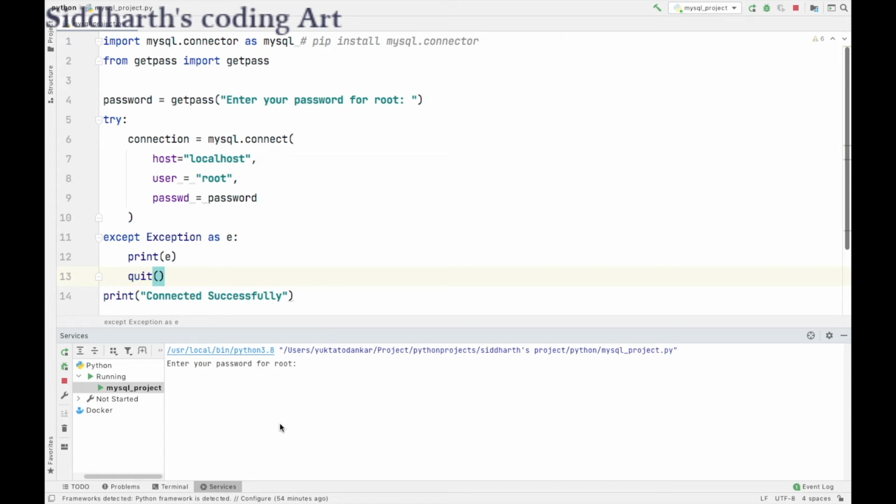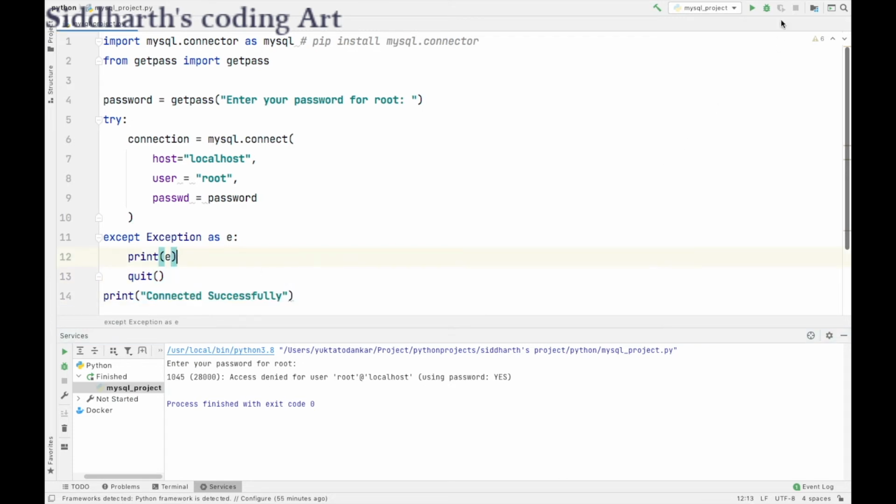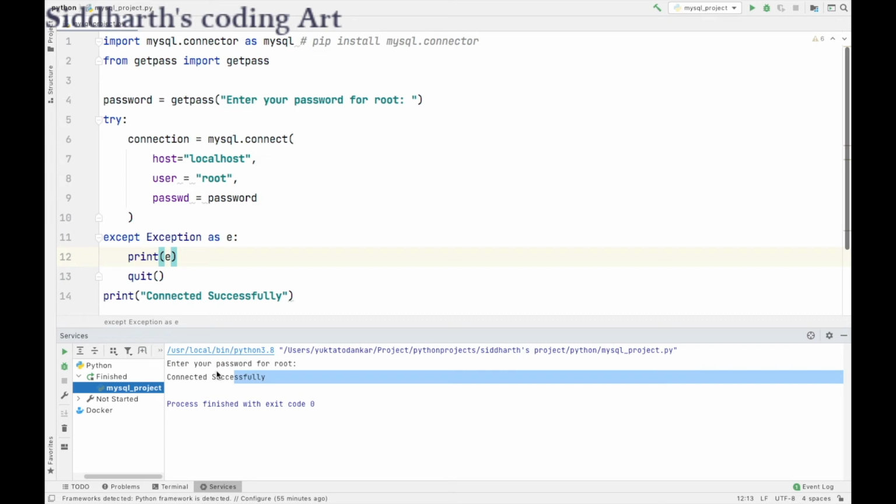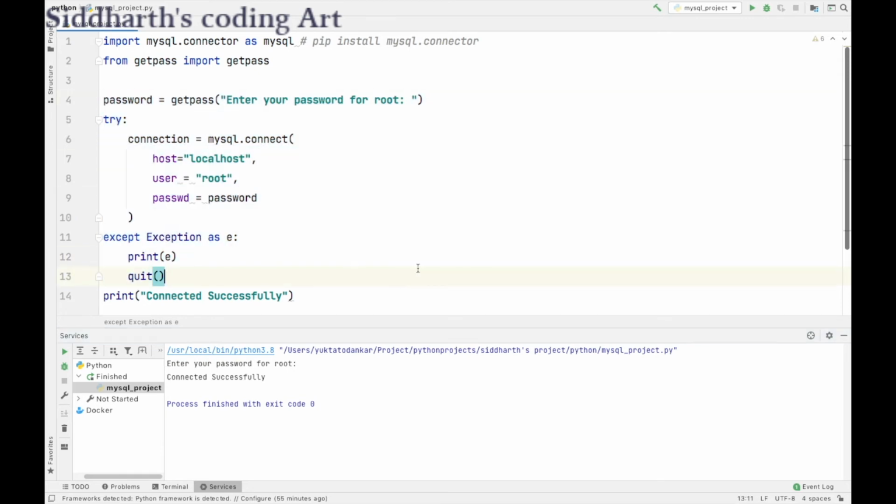Now I've entered the wrong password. Let me just check what it gives. Access denied for user root at localhost using password yes. So it has quit the code, it has not printed connected successfully. Now what I'll do, I'll run this code again and enter the correct password. So I got connected successfully, which means I have connected successfully to the MySQL server.